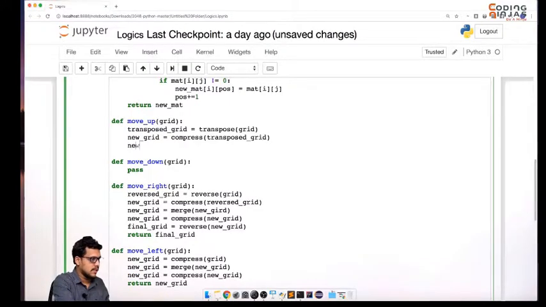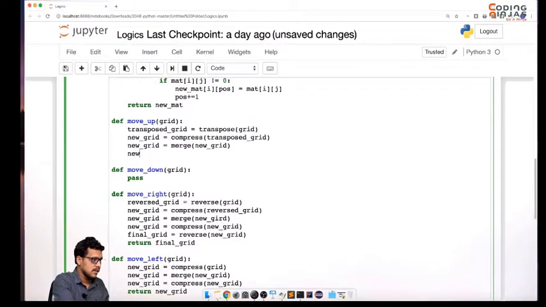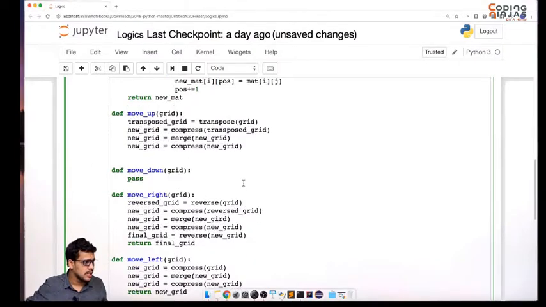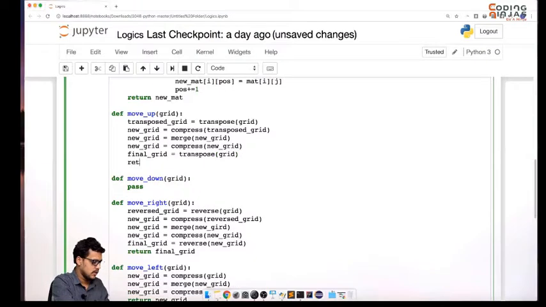After that, the rest of the steps will remain the same. New grid again will be merge, apply merge on this new grid. Then again new_grid will be apply the compress function again, like this. You got your new grid. Now we need to get the final grid. Final grid will be transpose this matrix again, and you can just return this final grid after that.